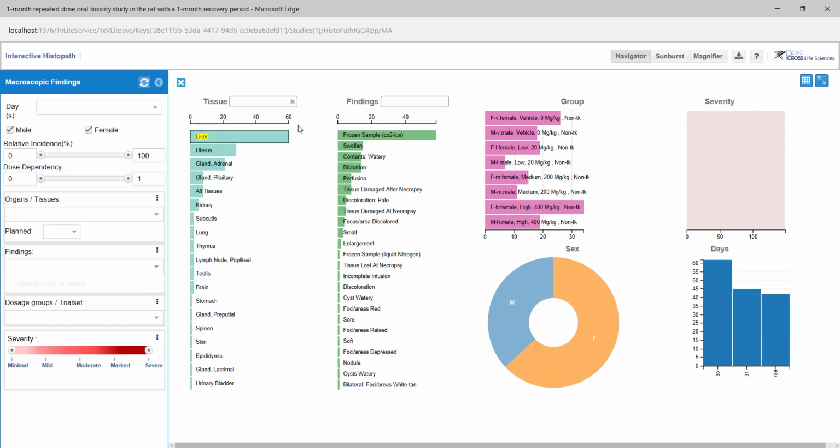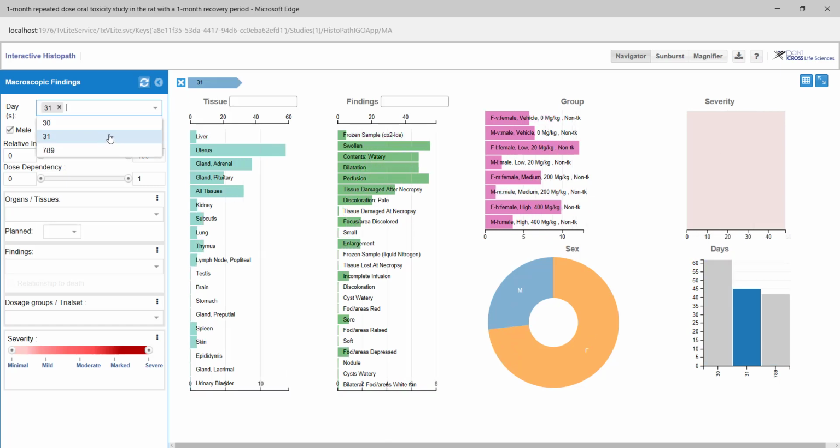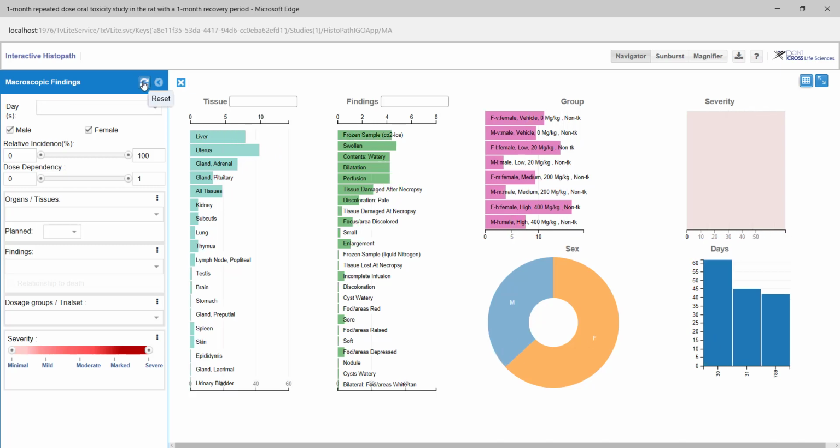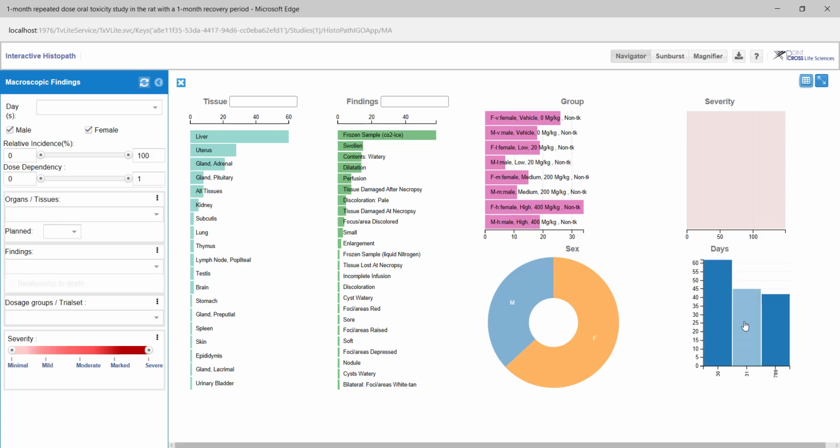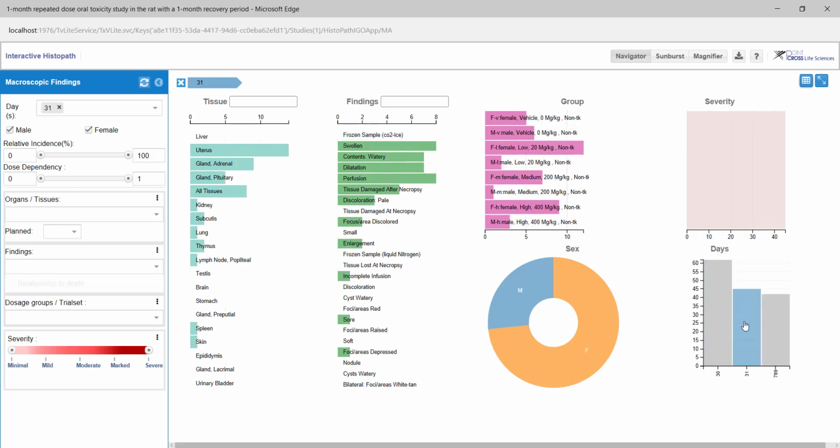We can look at all recorded findings on day 31 by selecting day 31 from the Days drop-down box on the left panel. Refresh the screen by either clicking the X or the Reset button. We can also select the bar that corresponds to day 31 on the days graph in the main screen.